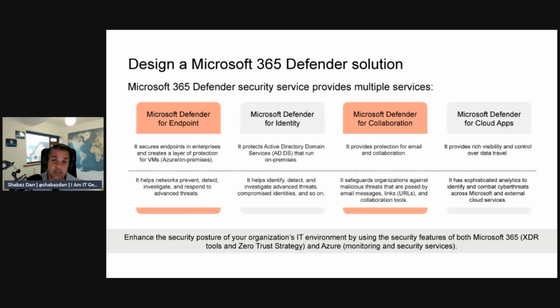Then we've got Defender for Collaboration. We spoke about that in the last episode. It safeguards your organization against malicious threats posed by email messages, link URLs, or collaboration tools. It shares the signals resulting from these activities with Microsoft 365 Defender and Exchange Online Protection, and is also integrated to provide end-to-end protection for incoming mail and attachments.